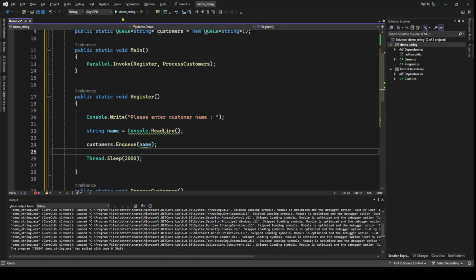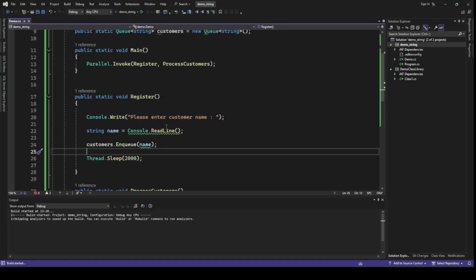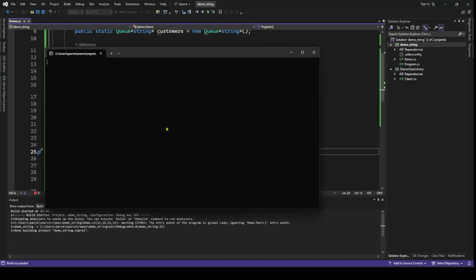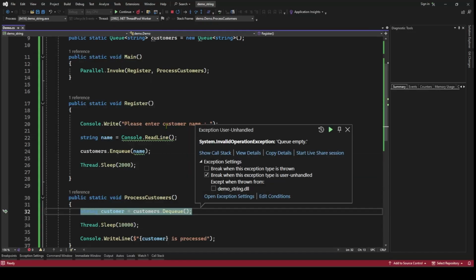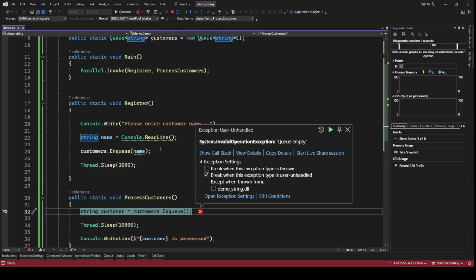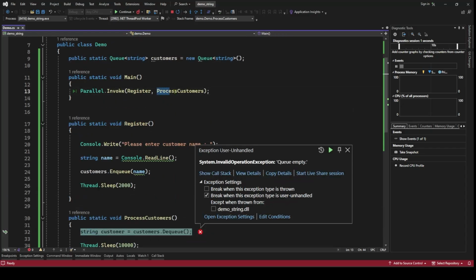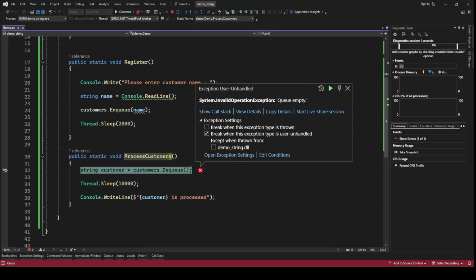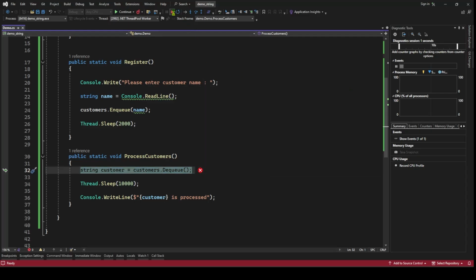Now if I run my program, let's see what will happen. You see, we got an error because the queue was empty and we ran the ProcessCustomers method. When we try to dequeue the element, we received the InvalidOperationException. So we cannot dequeue any element if the queue is empty. First, we need to add some elements, then only we can dequeue them. So to avoid this, let's do one thing.